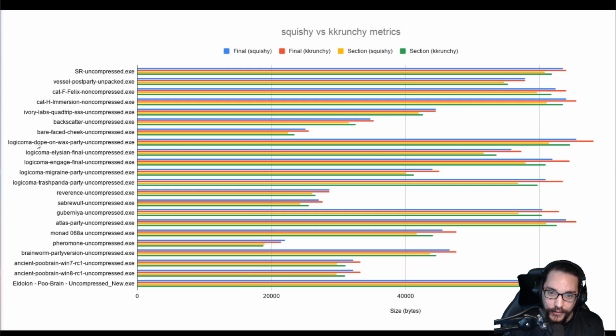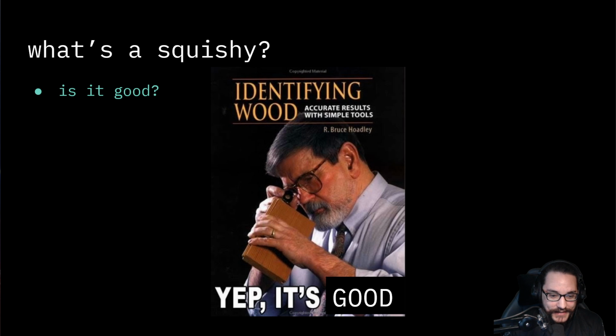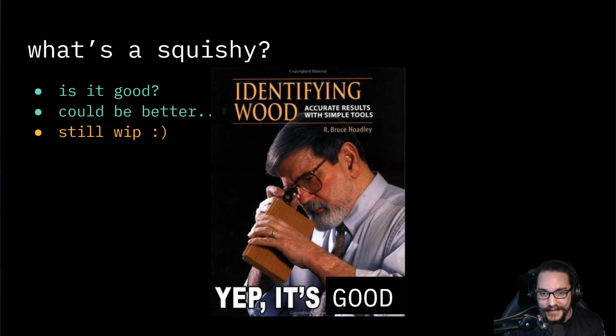And in particular, for our 64K that won Revision last year, which is called Dope on Wax, this was actually about 3K smaller. And if we had packed that with Crunchy, we wouldn't have been able to fit. So pretty helpful tool. So yeah, it's pretty good. It could be better, which is something that, of course, I'm always working on.